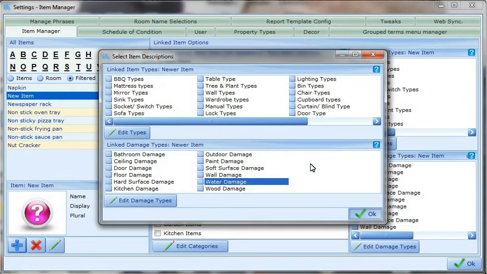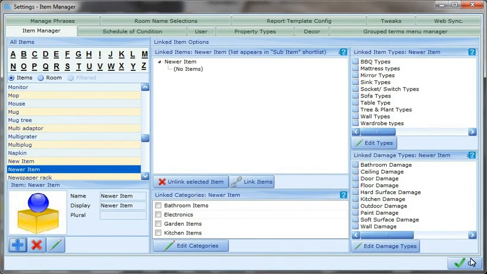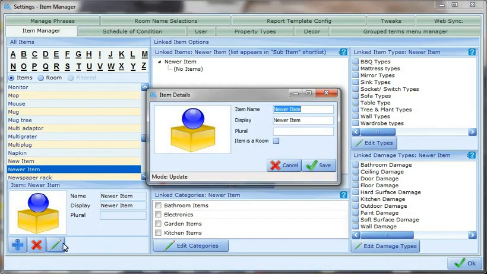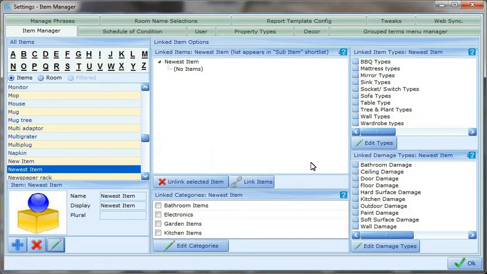As this item was just added to illustrate how to add items using the Item Manager, we won't configure these options. The name of any item selected in the left-hand column can be edited by clicking on the pencil icon here. And of course any item can be deleted entirely by clicking the X icon here.